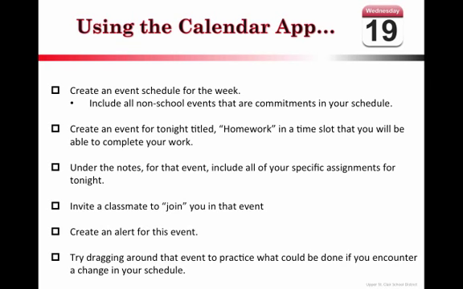So the calendar app is something that is really great for time management, keeping yourself organized, and making sure that you know what's going on in your life, and also making sure that you get things done that you need to get done. So that is our second day of training here. We went through how to use the internet at home, how to set up Find My iPad, and finally how to use the calendar app.